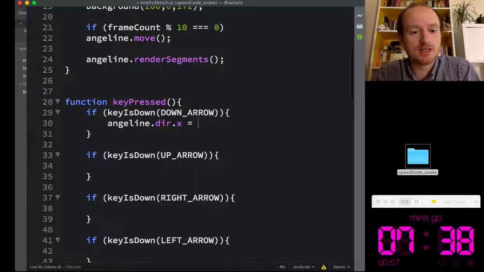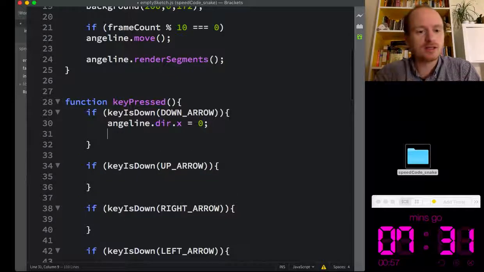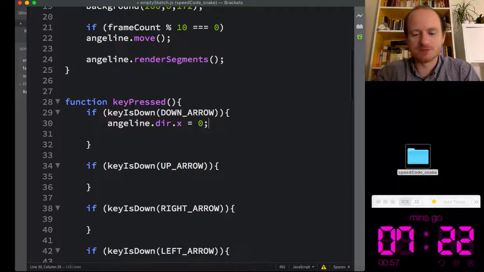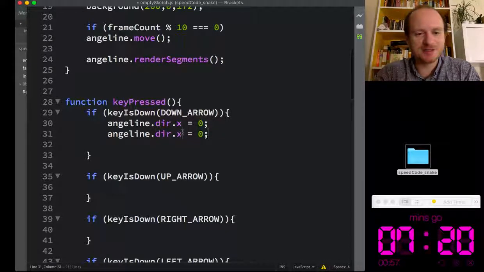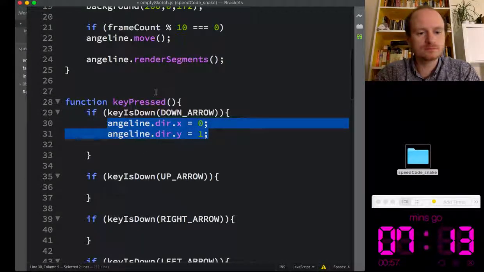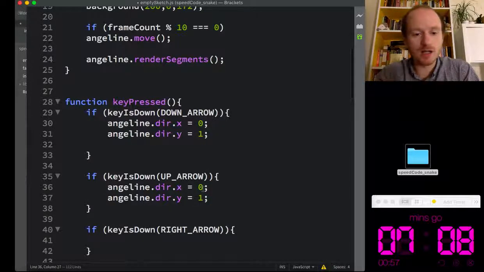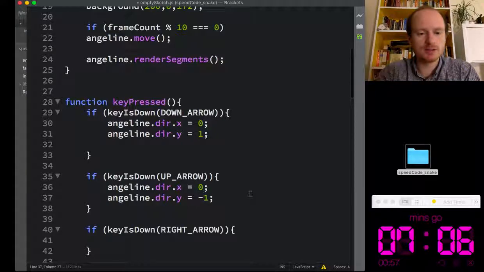The choice is yours. Angeline direction x equals, if you're going down, it's nothing. Angeline, it's nothing. Let's copy that whole thing. I don't know why that happened. I must have pressed the wrong key. Right. But if you're going down, you're going +1. If we're going up, we are going -1.